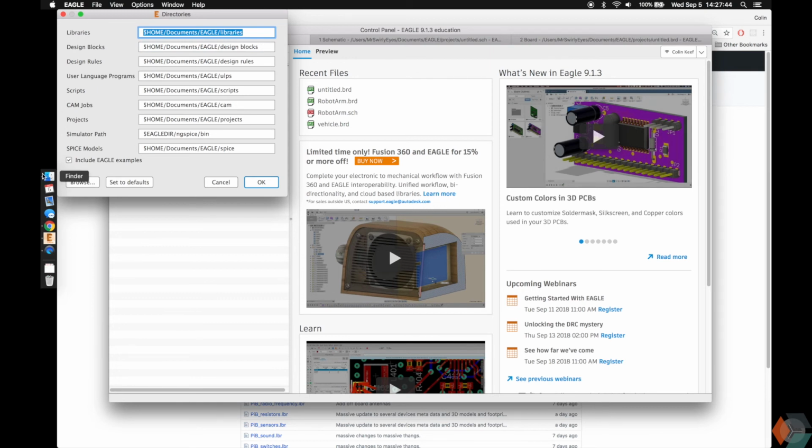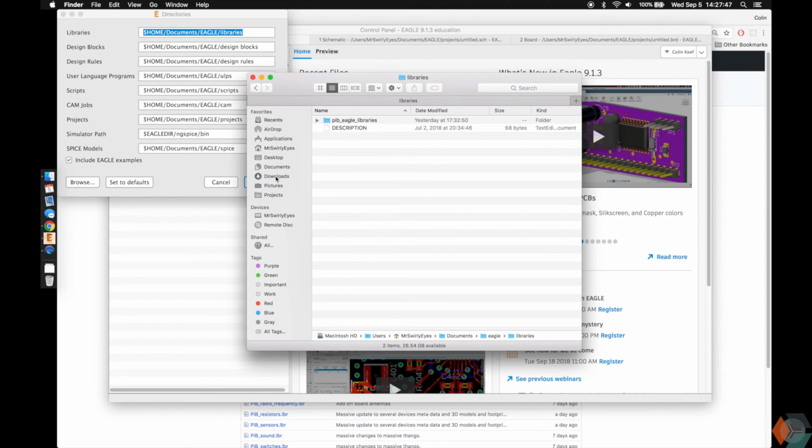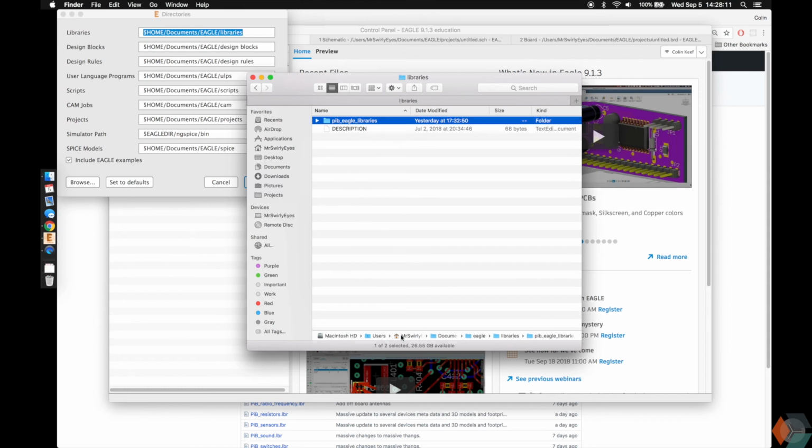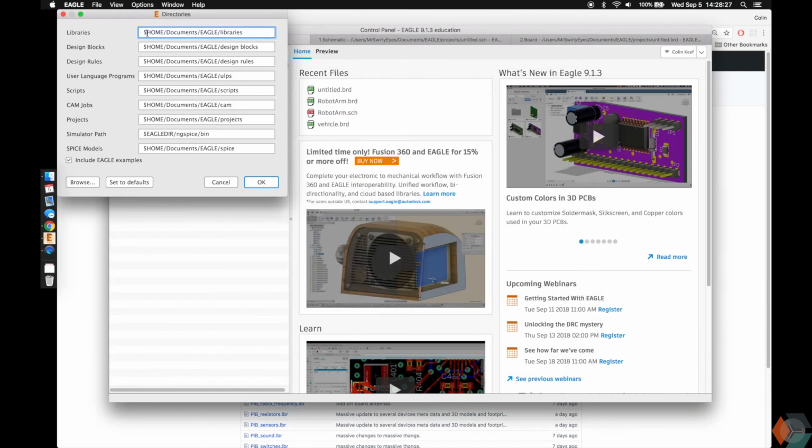So if we go to our Finder or Windows Explorer and you go to Documents, Eagle, and then Libraries, you'll notice that all these are matching as we showed earlier, that we have our PIB Eagle libraries, whether you cloned it with Git or you just zipped it and extracted it here. What we're going to want to do is add this path. So if you see here at the bottom, here is the full path, but you'll also notice that it's just Documents, Eagle, Libraries, and for both Windows and Mac, I'm pretty sure that whatever the name of your computer is, that is your home. So here, this is a path environment variable for home.